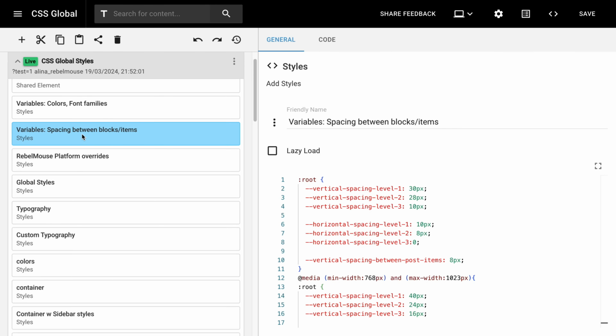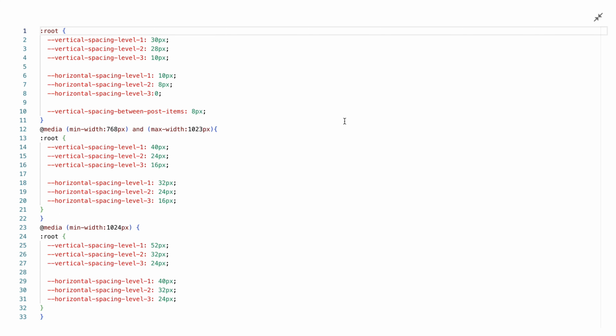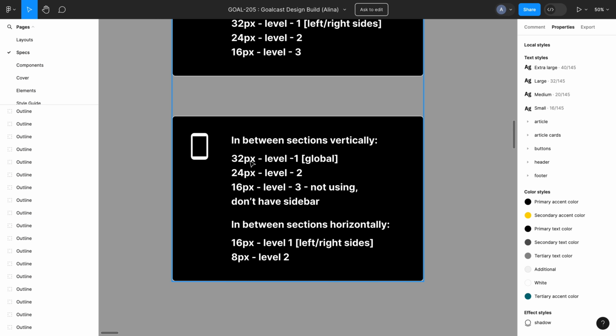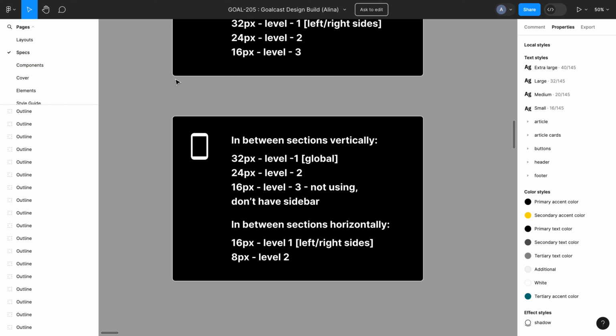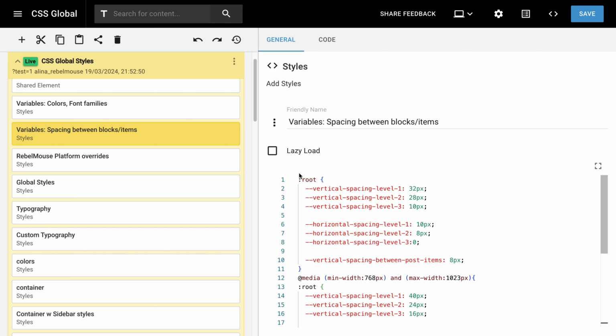Open the CSS Global and find variables, spacing between blocks or items. As you see, we have the spacing variables for the mobile devices first, then for tablets and also for desktop. Now let's set up spacing variables values for mobile devices. Vertical level 1 spacing is equal 32 pixels in our project. Next is the vertical spacing 2. It equals 24 pixels, let's update it.